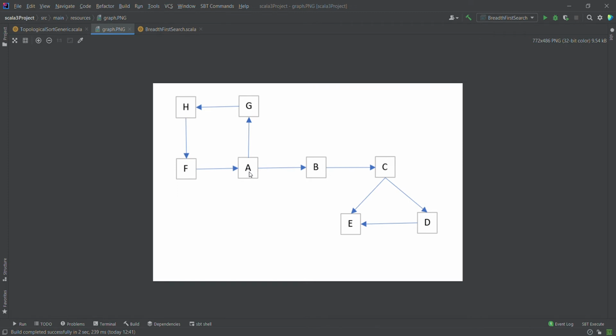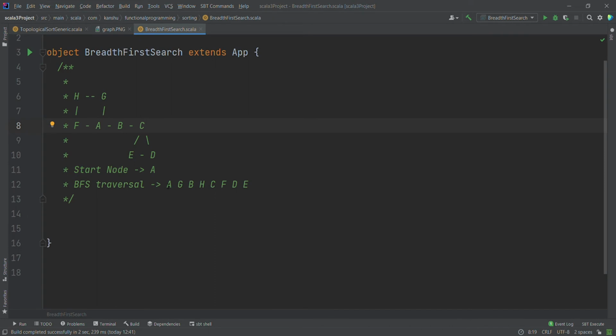Now when we are traversing this graph in our breadth first search, we will go from A to G and B. So these will be the first two neighbors. Then H, and for B we will have C, and then for H, F, and for C we have D and E. So this will be the order. So it will be A, then G and B, then H and C, and then neighbors of H and C: F, D, E.